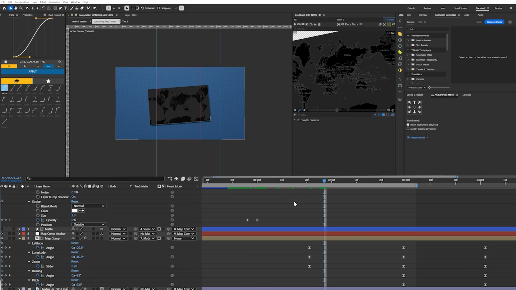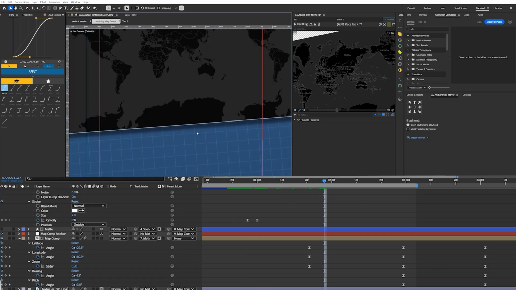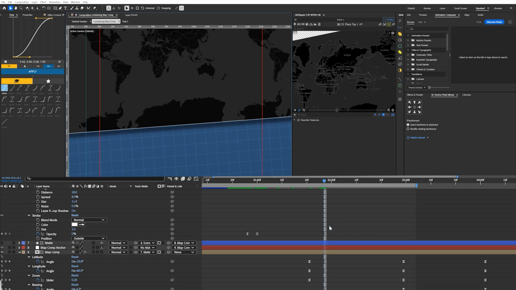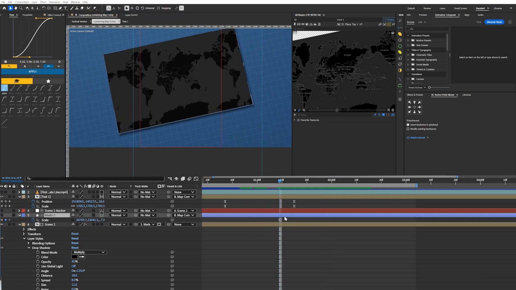And now we have another problem. There's an overlapping of both the map comp layers of scene 1 and scene 2. For solving that, what we can do is increase the scale size of scene 2 to make sure that the layer below doesn't overlap with it. We only need to make sure that in this part there is no overlap. For the outside part, it's fine.